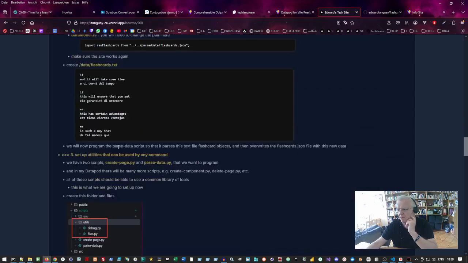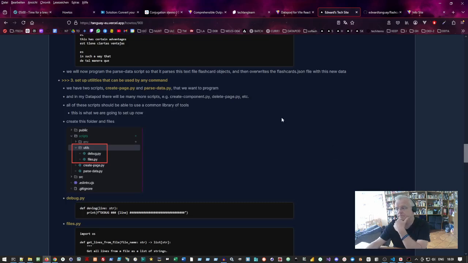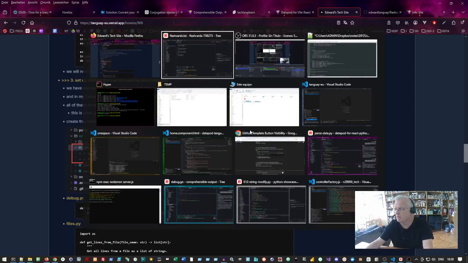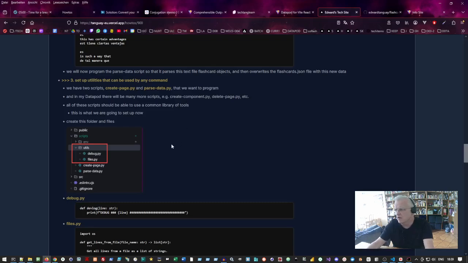We will now program the parse data script so that it parses the text file flashcard objects and then overwrites the flashcard JSON file. So, yeah, text file. All right.